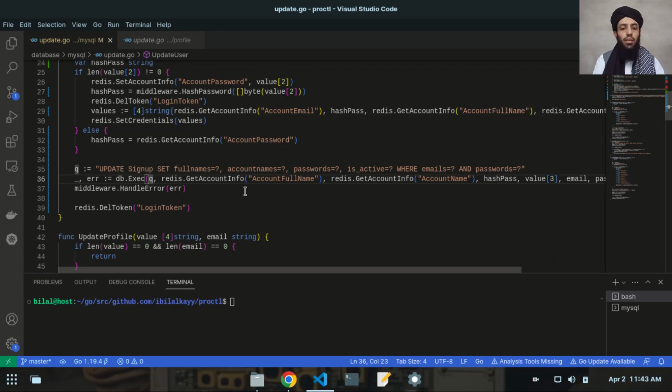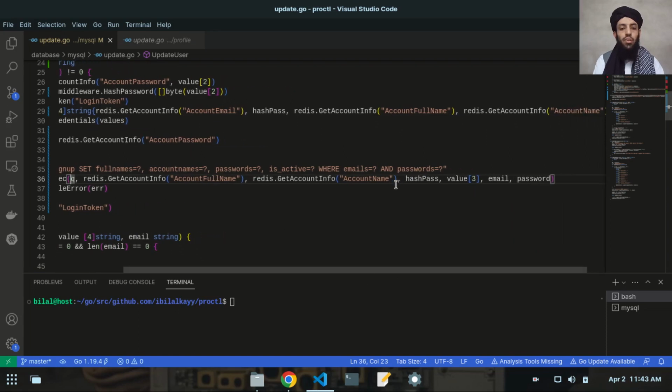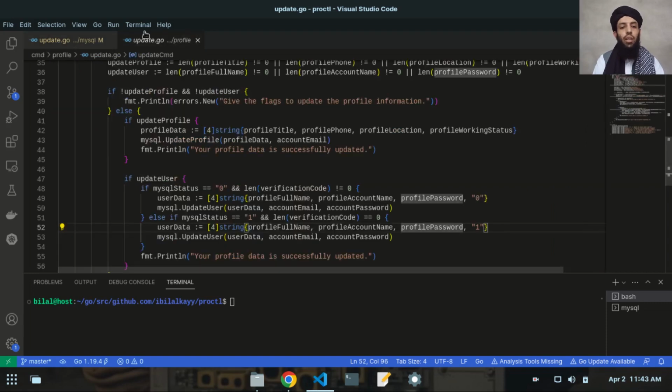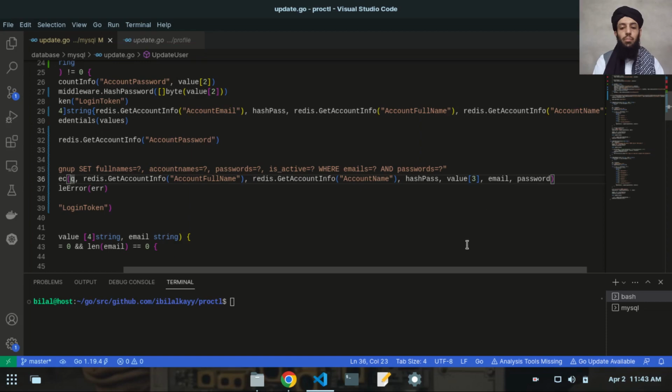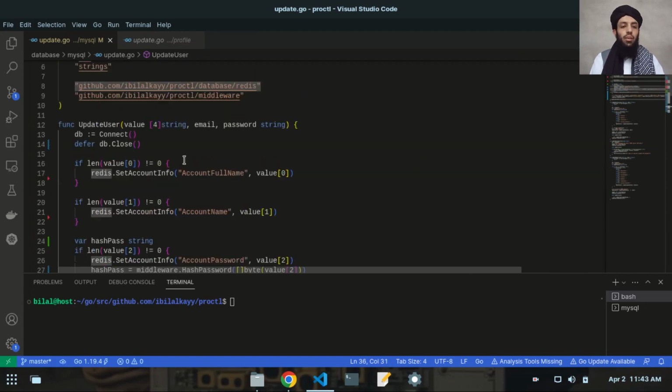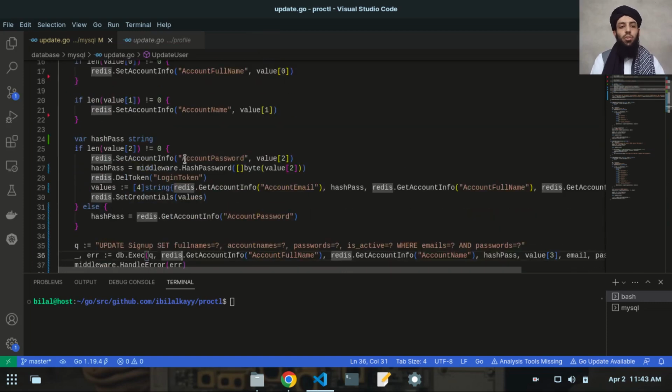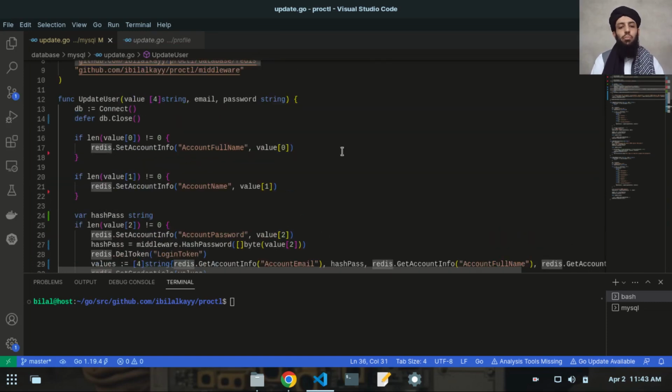All right, like account full name, account name, and then the password, that will be the hash password, and the value that will be written inside this profile, and the email and the password. Based on this email and the password, the account will be identified. All right, so now the function is smaller if you compare it to the previous one. So let's save this and write go install.